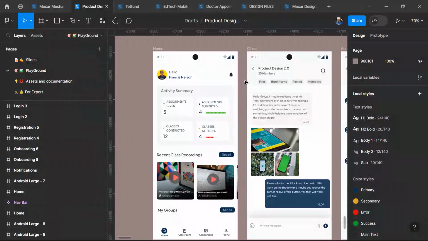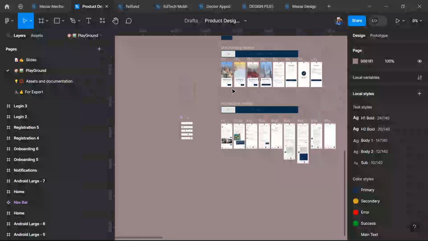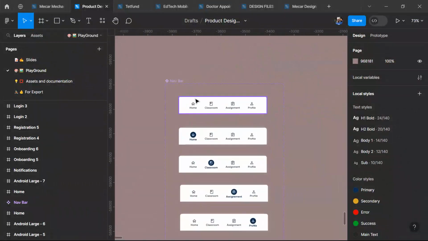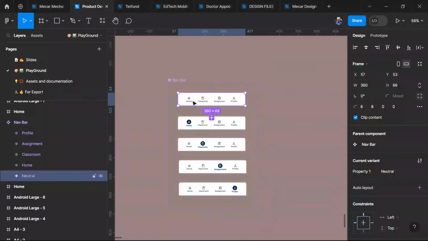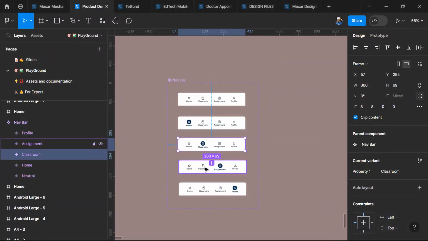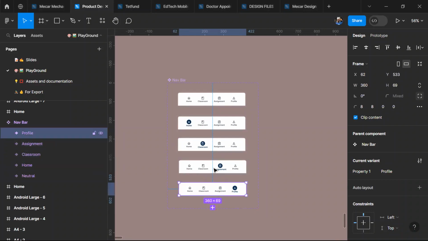Yeah, that's exactly what a component is all about. You make something a master. For example, this is our master component now. We did this in the last class. You can check through the YouTube. So this is the master component. We can use this. We set this one to be neutral, this one to be home, this one is classroom, this one is assignment, and this one is profile.